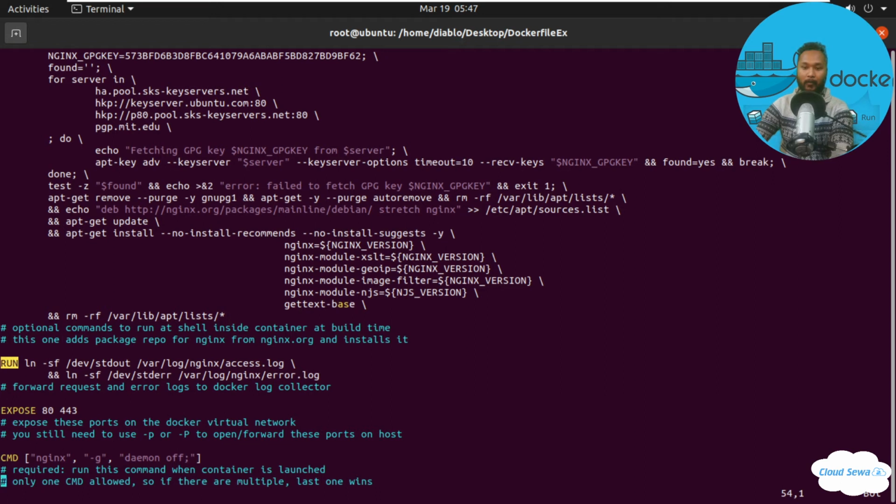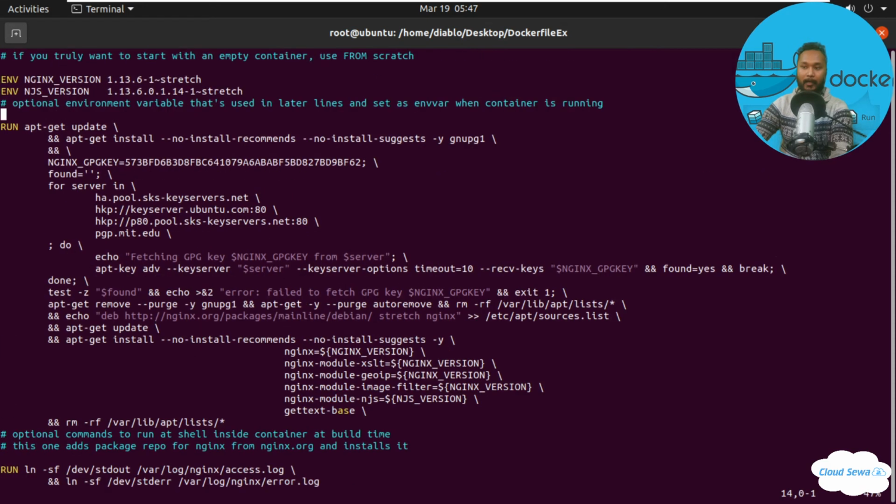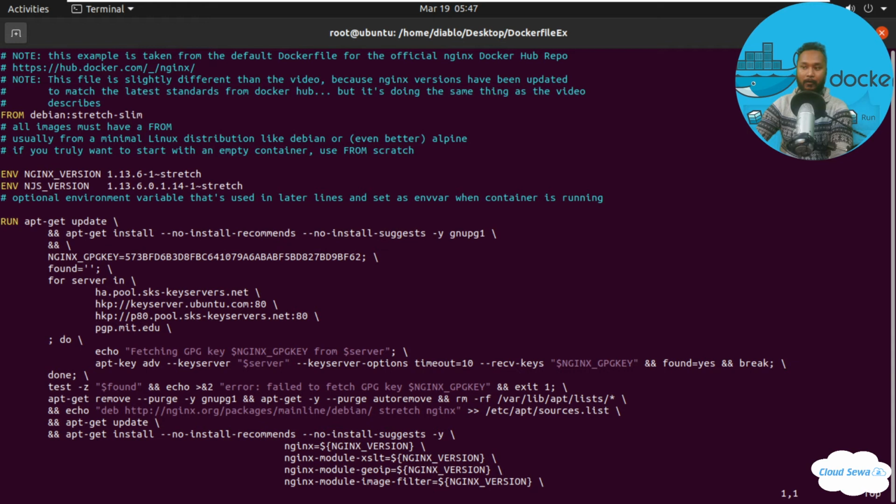So what it basically does, I have separated it to link everything to stdout for the log files, and I have exposed the 80 port and the 443 port. So this is the HTTP port and this is the HTTPS port. I've also mentioned the CMD, and now this is the finalized Dockerfile, a sample Dockerfile, which will create a custom Nginx page.